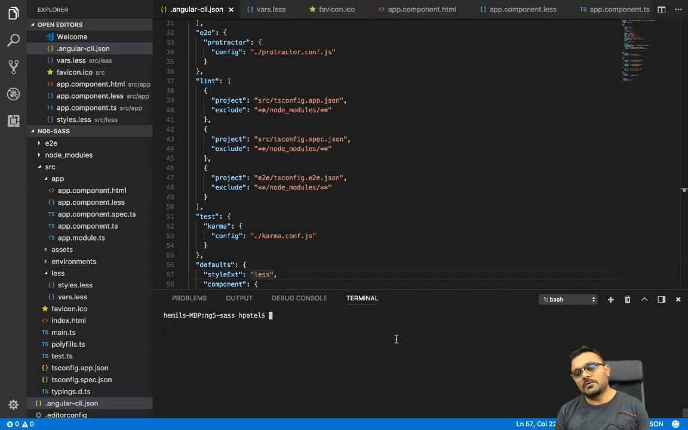First, if you want to create a brand new project to use Less, you can simply do this just like we did with Sass. You can say ng new, name the project, let's say, ng5-less, and provide style equal to less, and this should create a new project. But instead of doing this, we're going to convert our current project, which is in Sass, into a Less project. This way you can understand how to transform one to another.